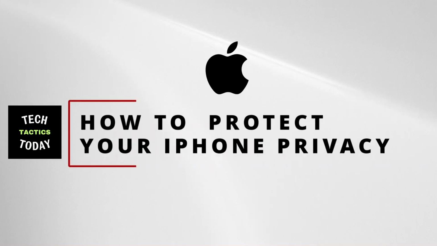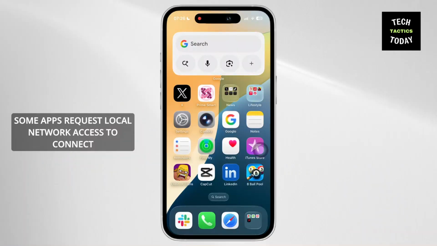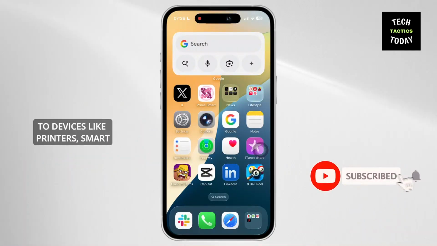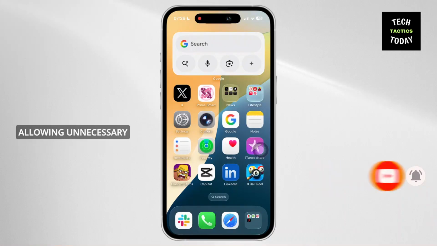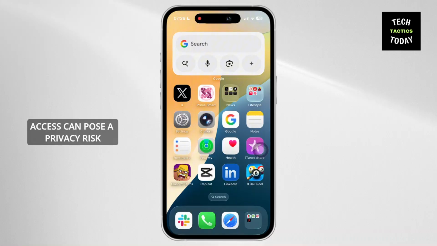How to protect your iPhone privacy by controlling app access to local network. Some apps request local network access to connect to devices like printers, smart TVs, or other phones on a Wi-Fi. Allowing unnecessary access can pose a privacy risk.